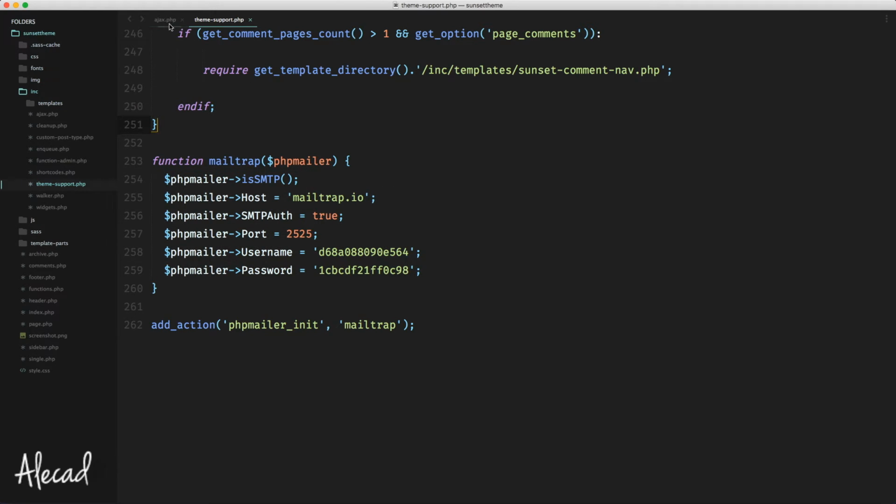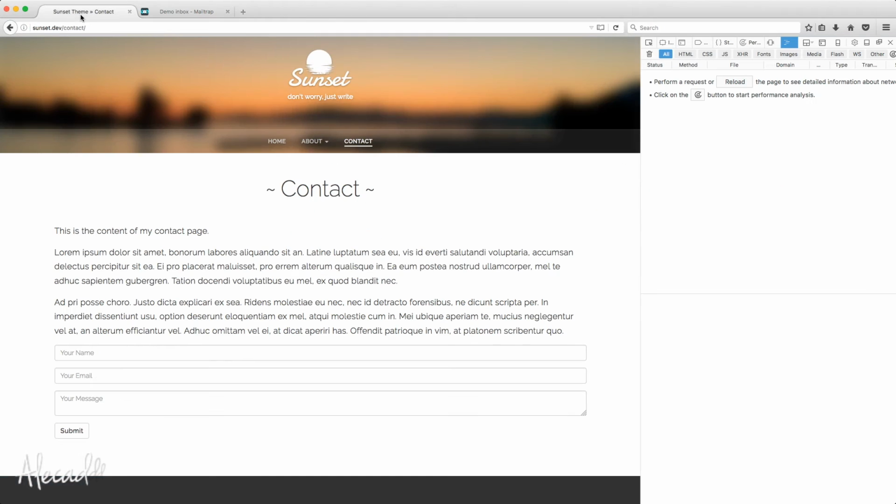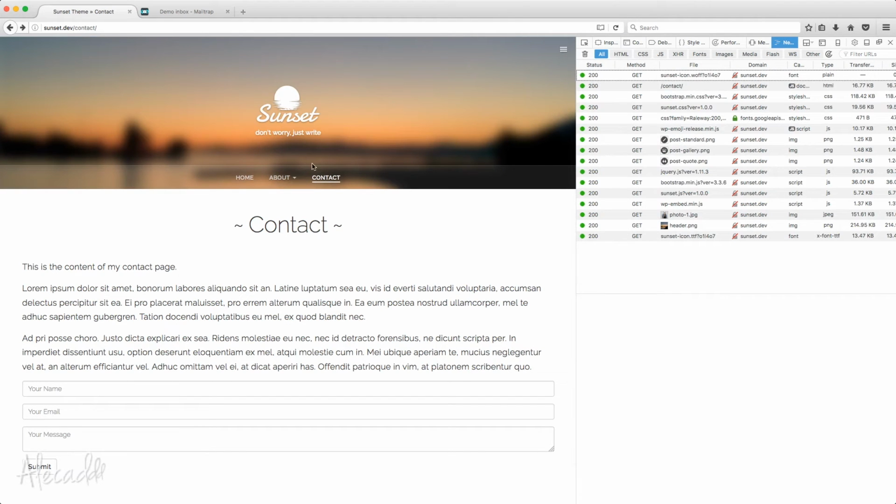Let's save it. Let's go back to our Ajax file here. It's all good, we don't have to change anything. Let's go back to our front end, to our contact page, and let's refresh our page to be sure that everything works.